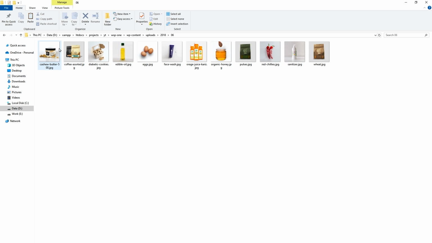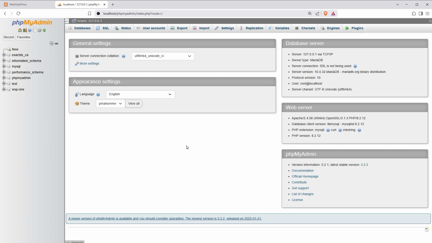Now the question is, how does WordPress display these images from these folders? How WordPress links these images to relevant posts and pages. This is where database is needed. WordPress stores metadata about images in the database, mainly in the wp_posts and wp_postmeta tables. Here, metadata means image title, alt text, file URL, file type, image size, and other information about images.